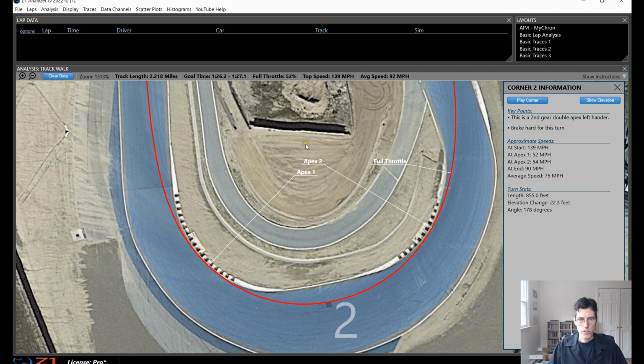Now we can come down here and we can see that there's apex 1 here and 2 here, so that's why it's a double apex, because you have to come in, hit this first apex on the curb here, then you drift out a bit, and then you pull it back in for the second apex over here. And again, we're at turn 2 at this point. So double apex, first one and second one.